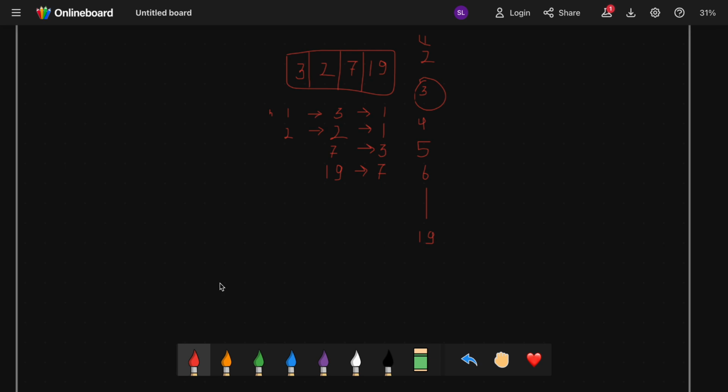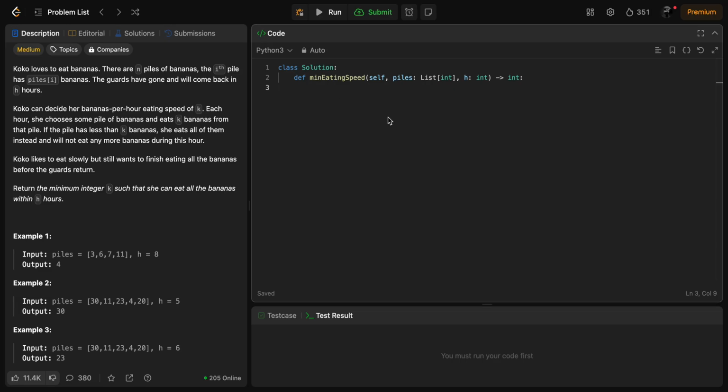I will create a for loop, which first checks for 1, then for 2, then for 3, and it will go till 19 to check which is the minimum. If it finds the answer for 3, of course 3 is the minimum speed, because less than 3 is not possible. So it will return 3. Then if not 3, it will go 4, 5, and whatever the answer, our solution will return that answer. So I'm going to write the solution for this.